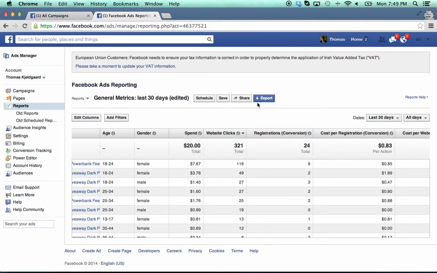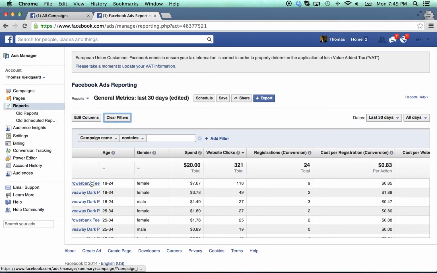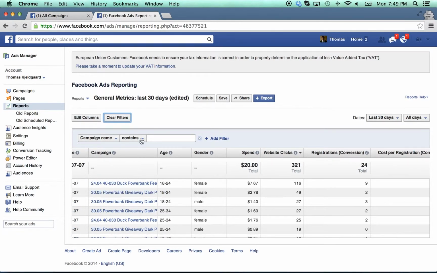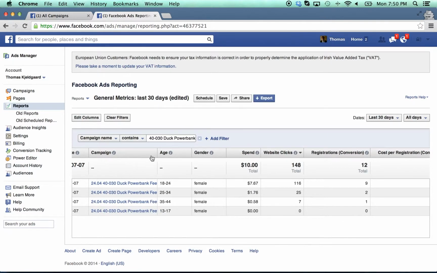Last thing, you could also go in and add filters. So if you only want to see a specific campaign or a specific ad set, you can then select that. So if you only wanted some campaign that contains this here, you just click there, and then Facebook will organize it for you, and you'll only see those campaigns. So that's good for you to get a good overview.